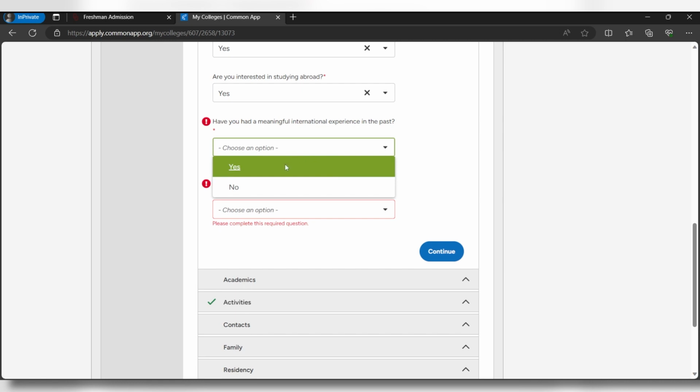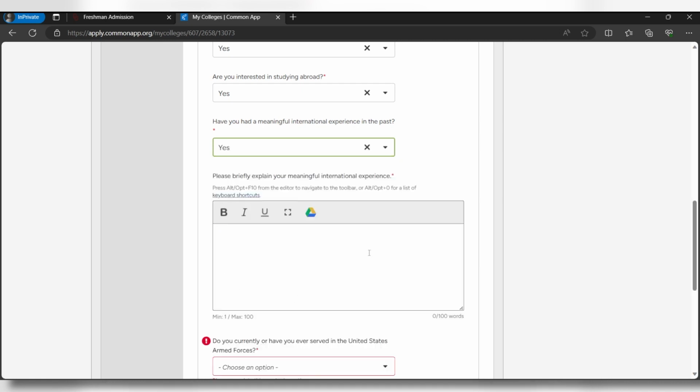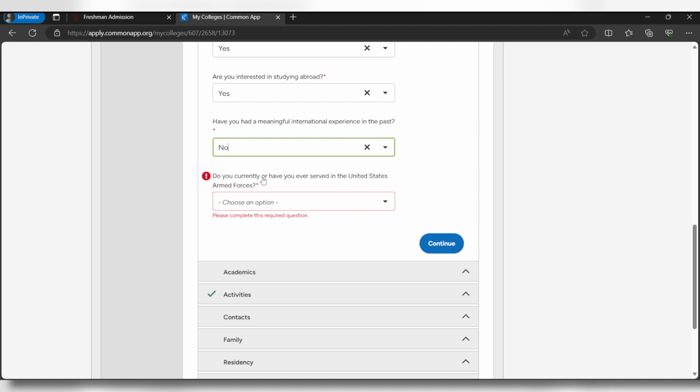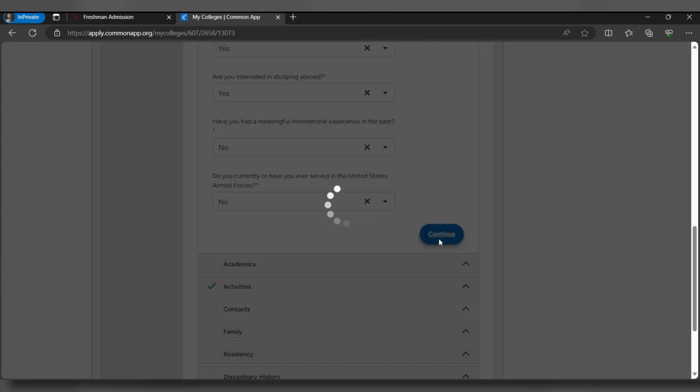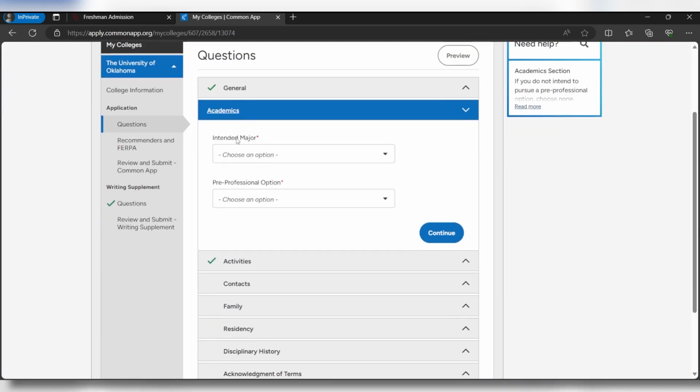If you had, you can choose yes and briefly explain your experience. Here I'm gonna choose no. Do you currently or have you ever served in the United States Armed Forces? Let's say no. And continue. So the general section, as you can see, is done.